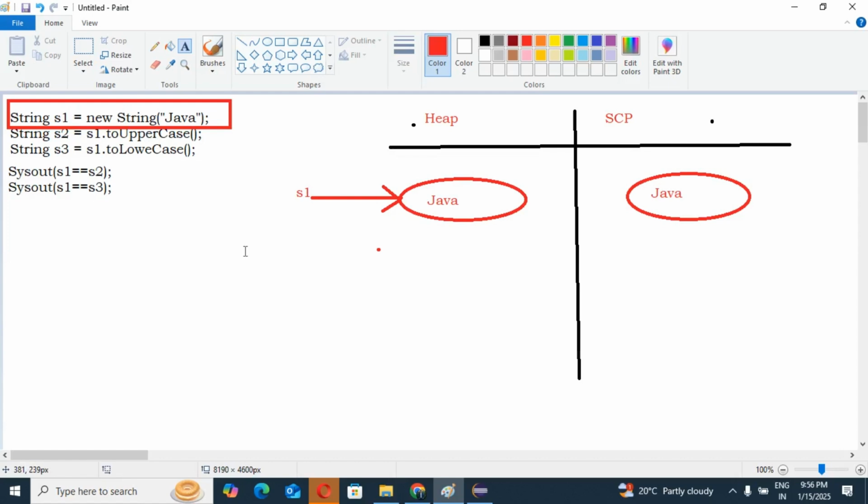Then the second line, guys. This is our main thing here, so you need to focus more on that. In the second line, what are we doing? s1 dot toUpperCase. Now the main concept of string immutability. In the second line, s1 dot toUpperCase, we are going to perform the operation on the s1 object, that is the existing object, which is in our heap area as well as SCP.